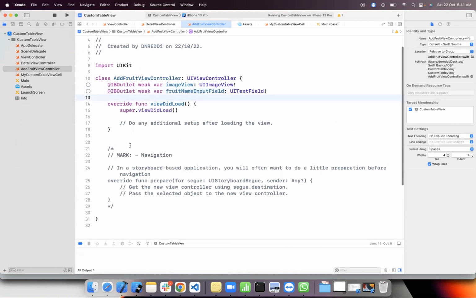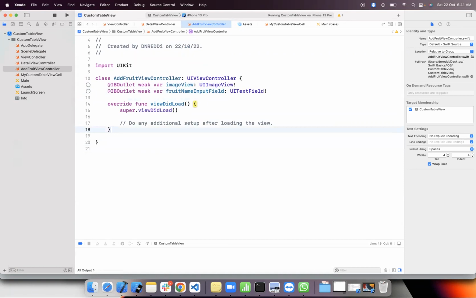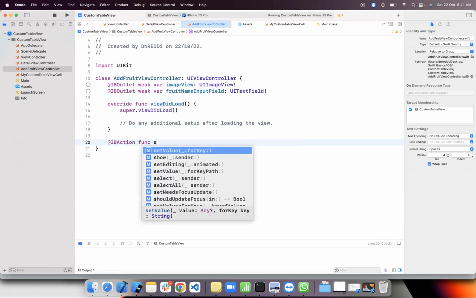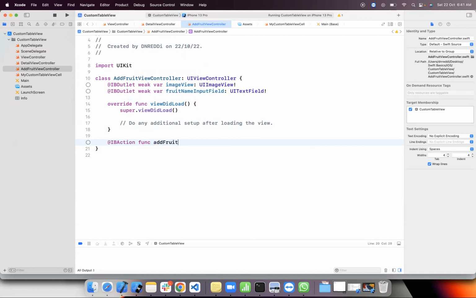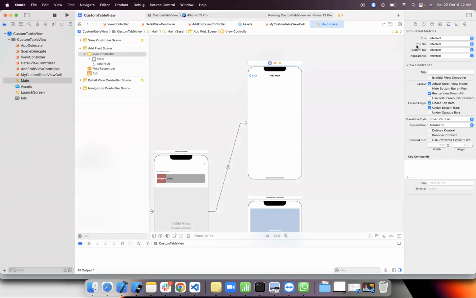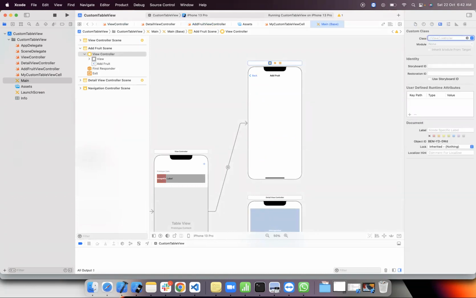And I also want to put some code, some method. Let me write an IBAction, addFruit. AddFruit is a method. I want to add the fruit and go back. Whenever the user clicks on add fruit, I want to add that fruit to the home view controller, or this is the home view controller, the first view controller. Okay. Let me specify the view controller. Now you are not a UIViewController, you are AddFruitViewController.